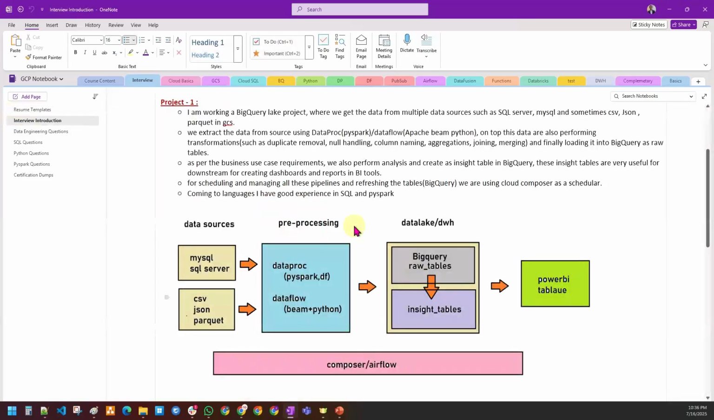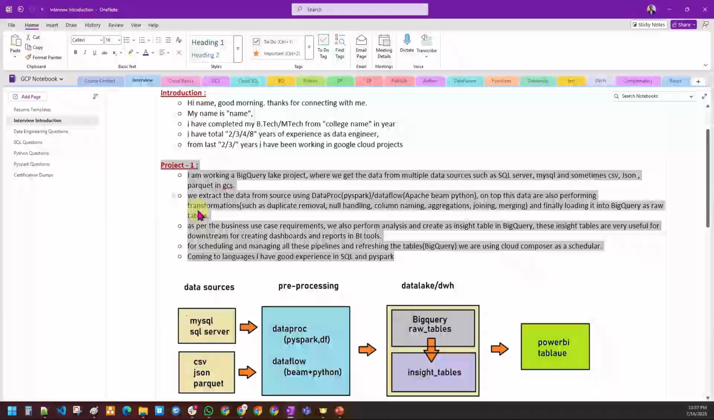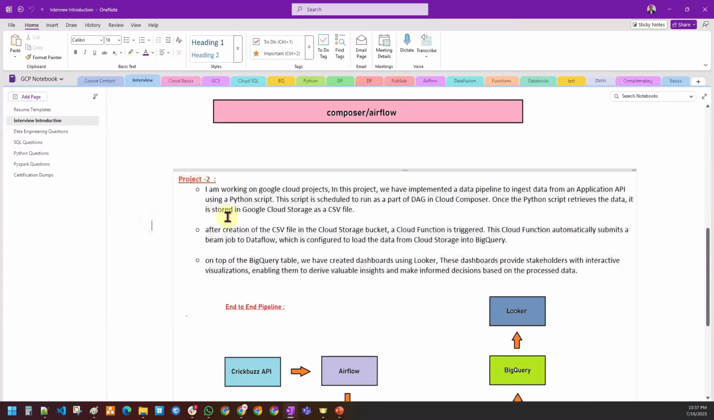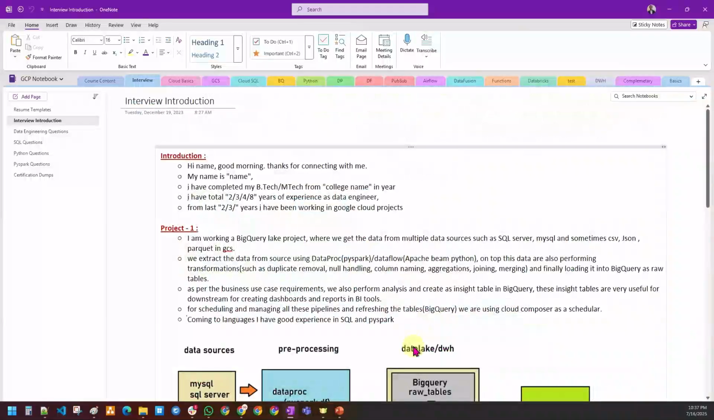If you want to go to the interview and give your interview introduction, project 1 explanation, project 2 explanation, people are finding it very difficult to explain their project in the interview. So you can say it like this. By looking at this, you can say, hey, I am working on a Google Cloud project. In this project we have implemented a data pipeline to ingest the data from the application API using a Python script. Such a thing, and their architecture also you have here. We are going to implement these things in our upcoming sessions, right? So that you can explain them in the interview also. You will be implementing the same thing. Whatever challenges you face, you will also be able to explain in the interview as well.